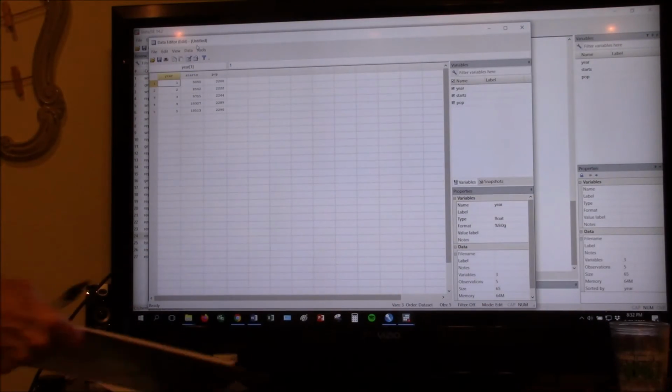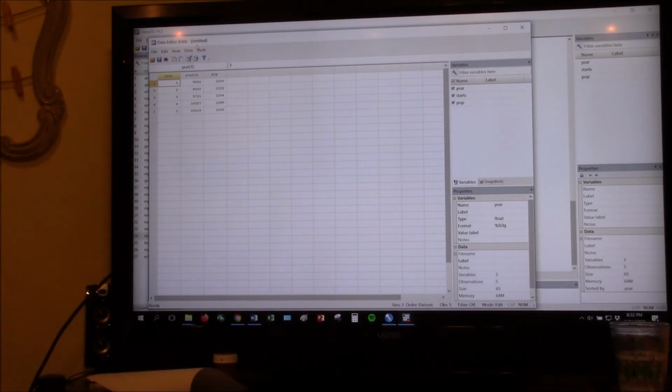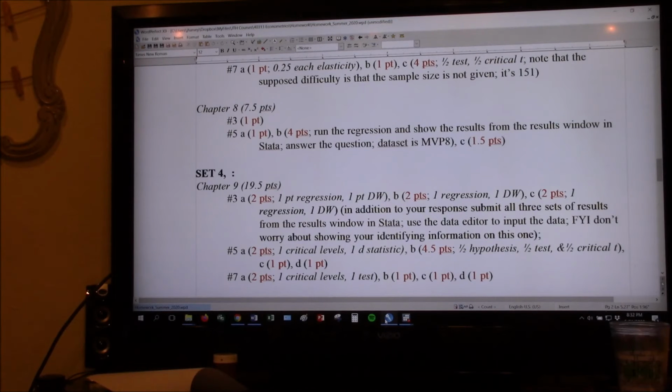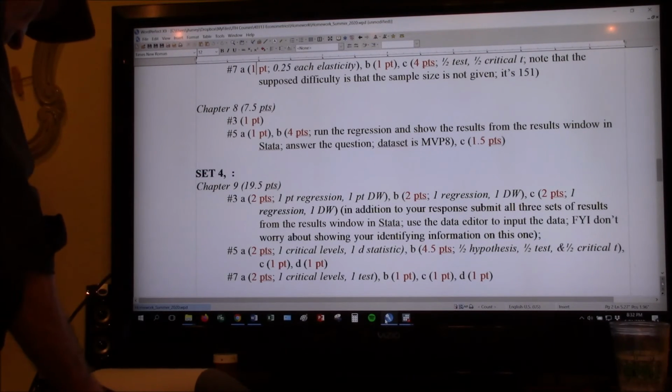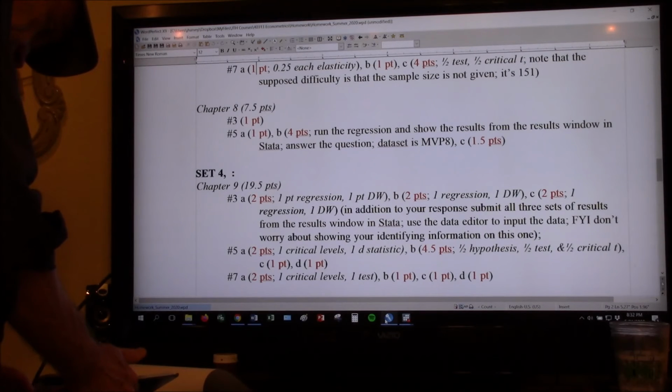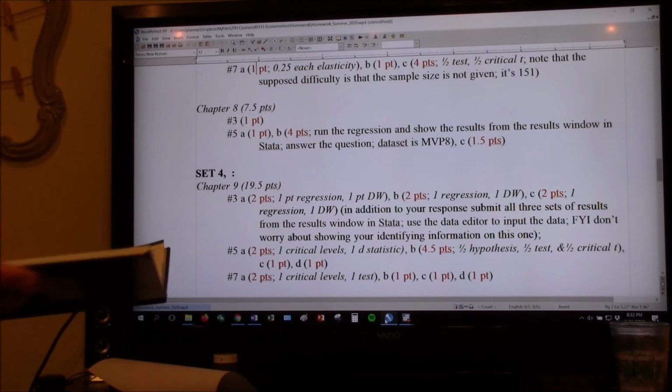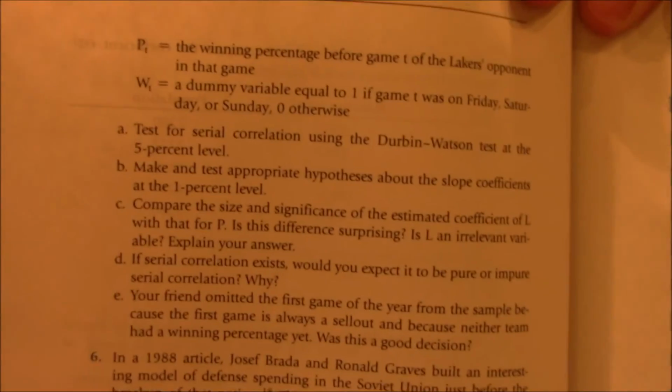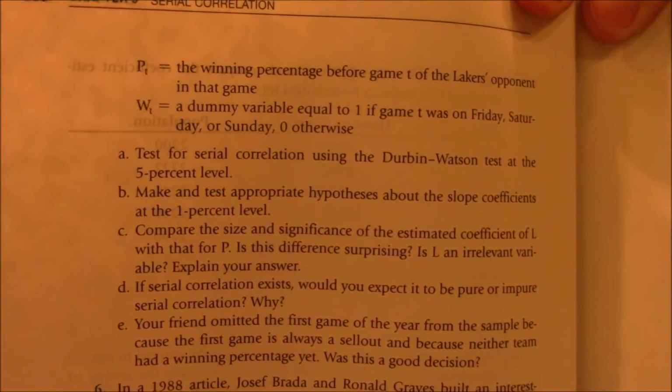That's a really good question because notice what happens. It's very interesting. All right, so let's go back to the homework, which is right here. And yeah, that's it for number 3. Number 5A, you've got to test for serial correlation at the 5% level.